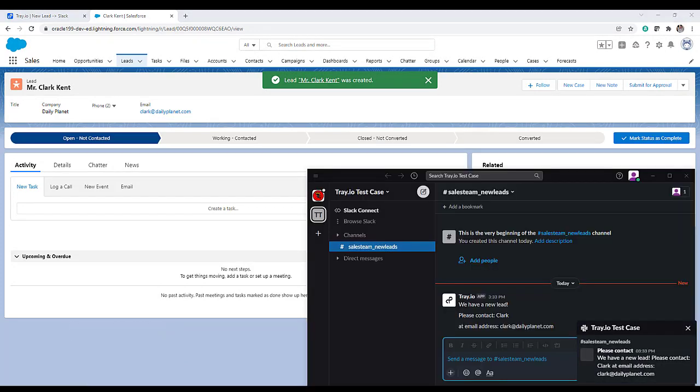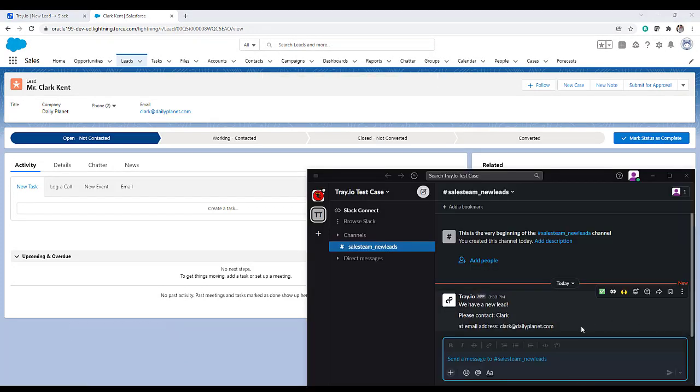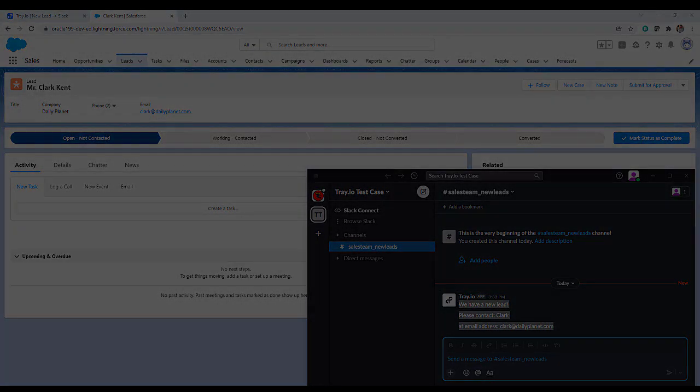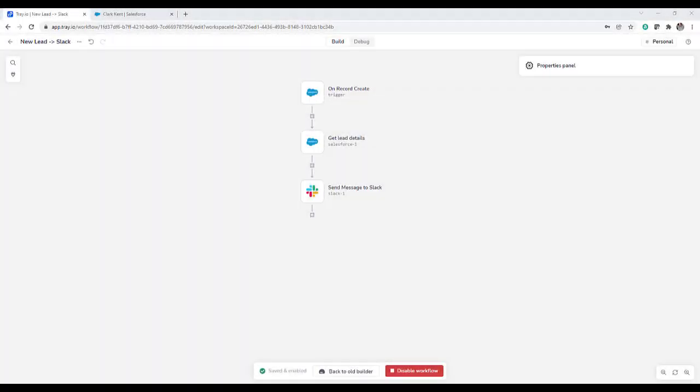Oh, and you can see Slack has just alerted us that we have a new message from Trey that we have a new lead, Clark@Daily Planet. And if you check the time, you'll note that only took 5 minutes to create. At the very beginning, I mentioned the debugger, so let's check it out. At the top, you can click on Debug, and you'll see the debug window appear in the left, showing the last instance that this workflow was run.